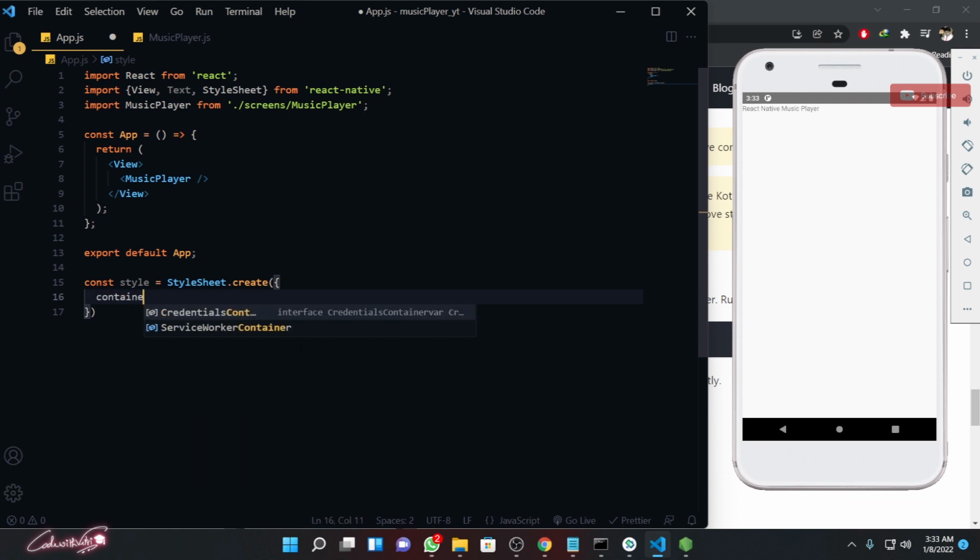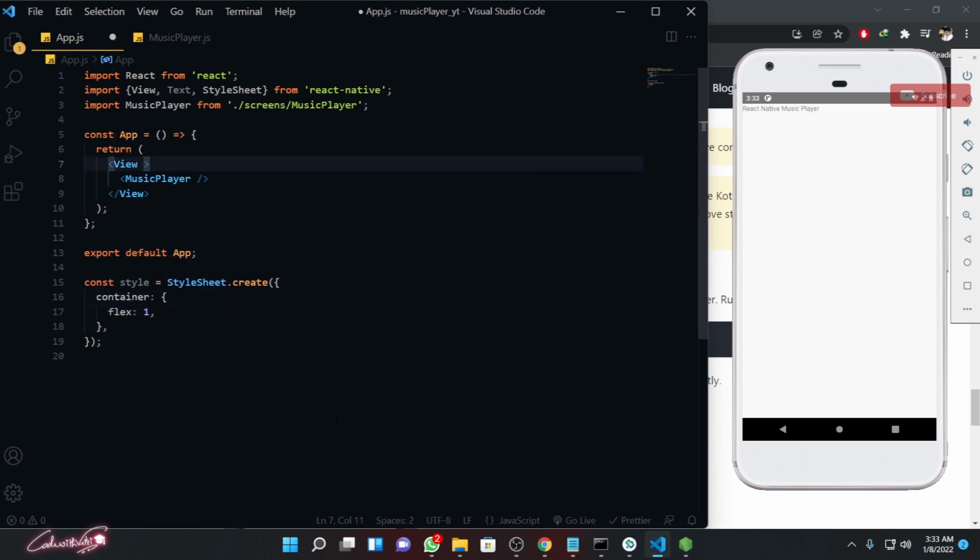So I'm just going to create the container, and then open it, flex 1. It should occupy the complete flex. Actually nothing will happen. We need to give this container to this style. Style equals style.container, where style is the object which we created for the style sheet, and that is the basic style.